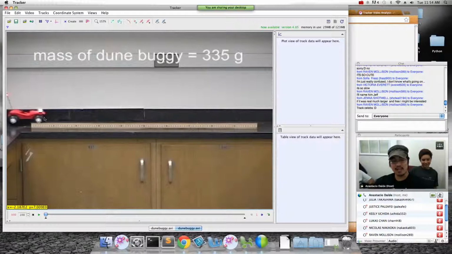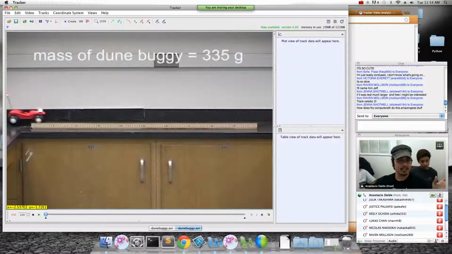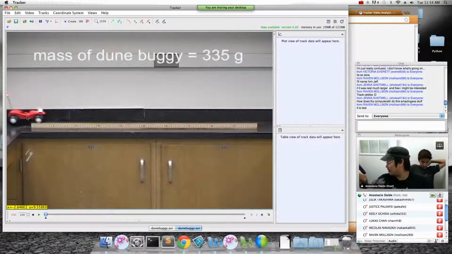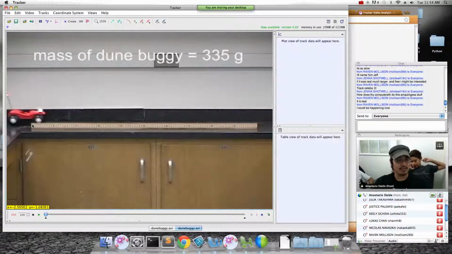So there are some techniques I need to tell you on how to track things. First of all, I like to have a calibration stick in there, because obviously this isn't a real car on a table, but the computer doesn't know that. You could take a video of a real car, and the computer would say it looks like a car going across, but it can't tell if it's a real car or a fake car. So in order to tell the computer how big something is, you need a calibration stick.